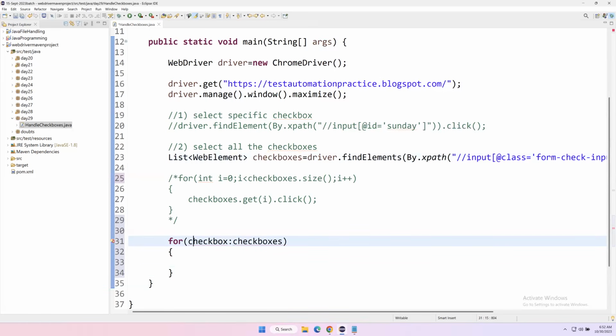And now tell me, what is the type of this variable? From the checkboxes, I'm taking each and every checkbox one by one into this variable. Every checkbox is a web element, right? That we are going to store in another variable. So this variable should be what? WebElement. Right now we are directly getting the web element here. So once you get a web element, directly perform the click action.